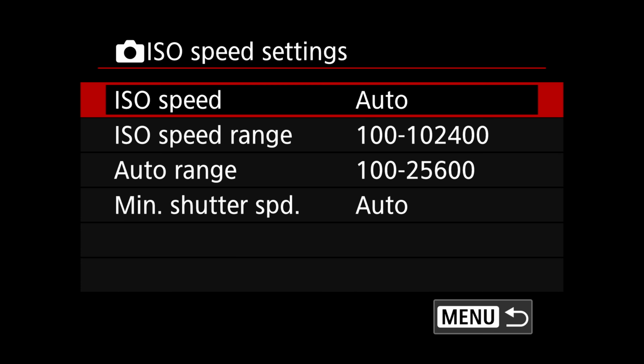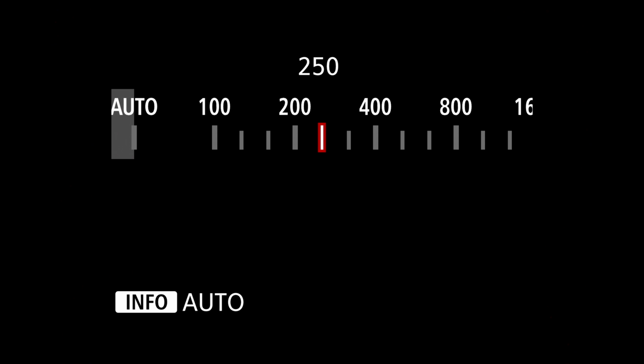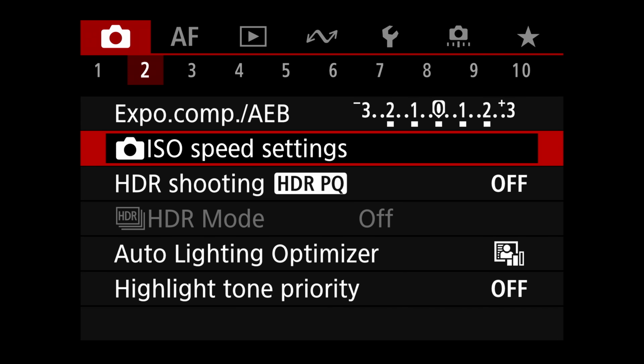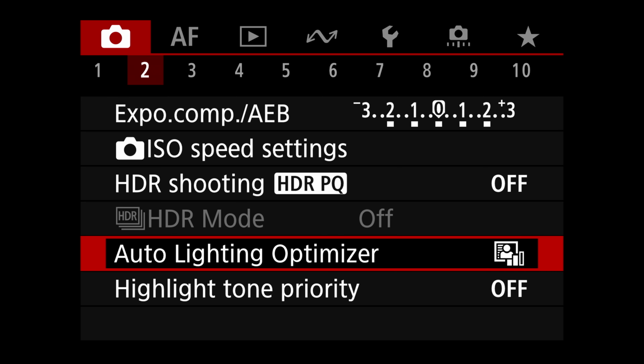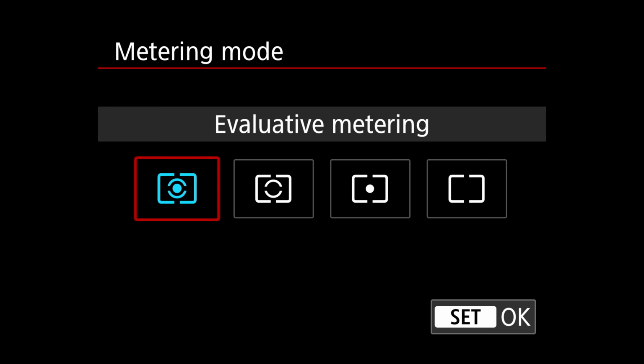ISO speed, we do not want to have that in auto. We want your ISO to be at 250. Go back. HDR shooting, have that off. Auto lighting optimizer standard is okay. Highlight tone priority, we will have that off. Anti-flicker, we'll have that off. Metering mode, make sure that's on the entire room. Evaluative metering.